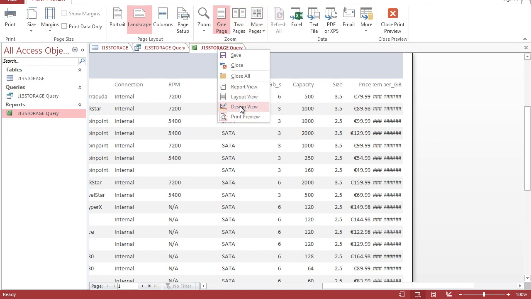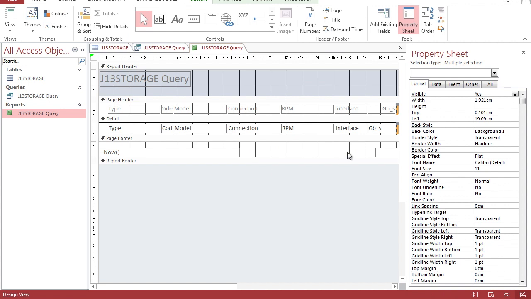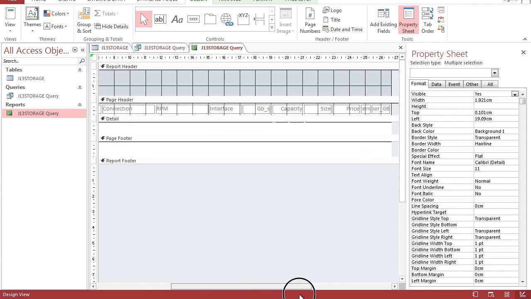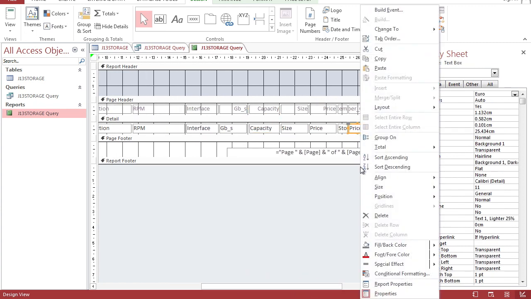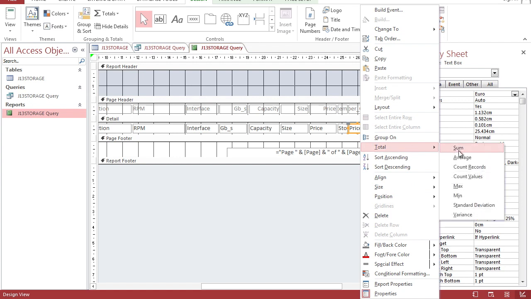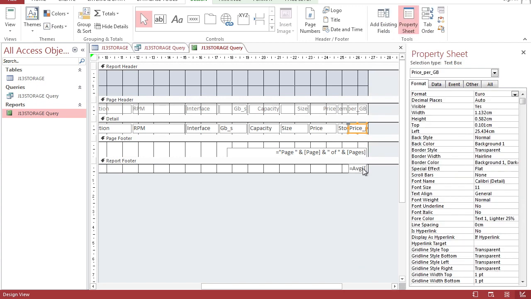Let's go back to design view because it says calculates the average price per GB of these drives and show this value at the bottom of the price per GB column. So average price per GB. Price per GB, right click, total. Previously we encountered a lot of questions with total. Right now it says average. So average will appear here. That's correct. Please do not move it upwards, because it is supposed to appear at the end of the report, which is your report footer.